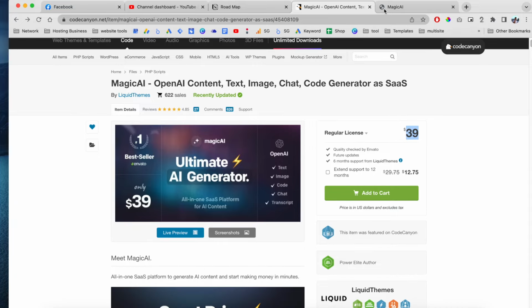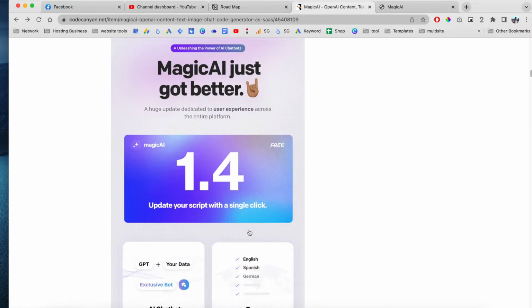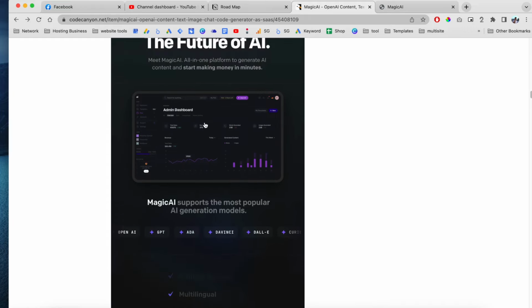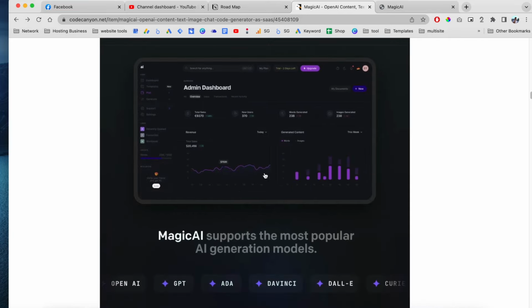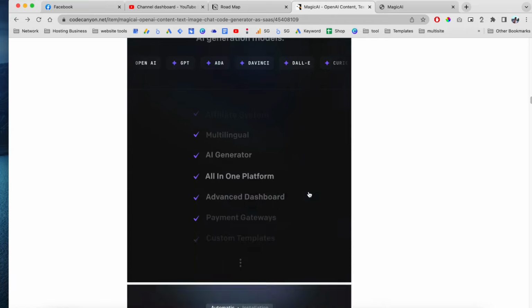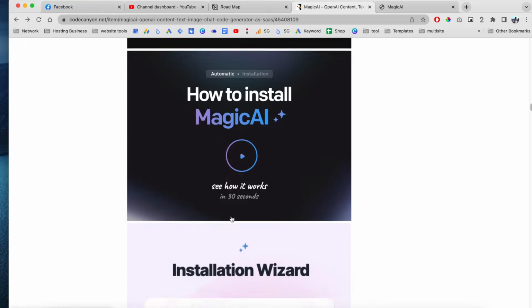You'll be able to have a script that you can install on your server, and then you can run your AI SaaS business in just a matter of days. As you can see, this is the admin dashboard. This is where it reports the sales, the users, and how many words the users use on your script. These are the AIs that Magic AI supports: OpenAI, ChatGPT, Ada, DaVinci, DALL-E. So these are all the features, and as you can see, how to install it is very simple and very easy.